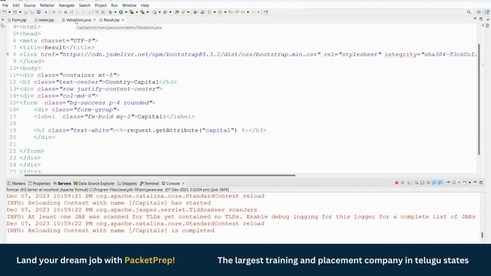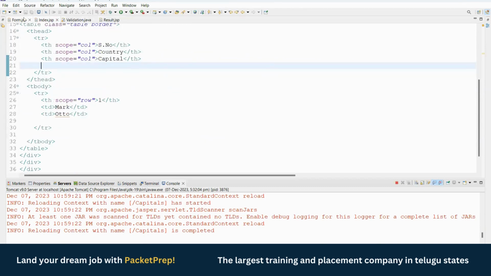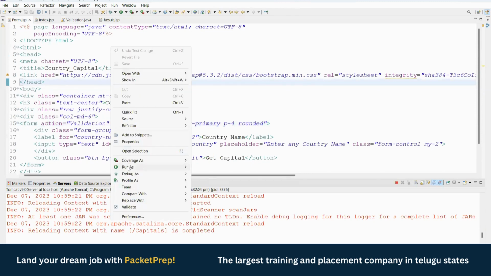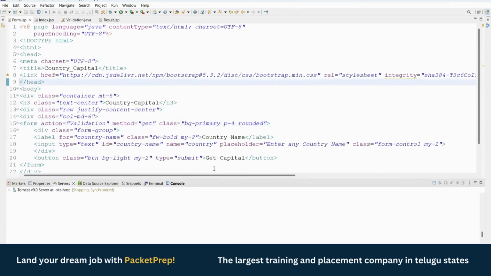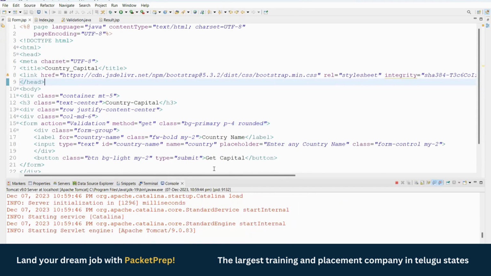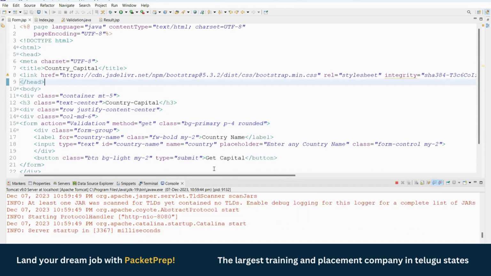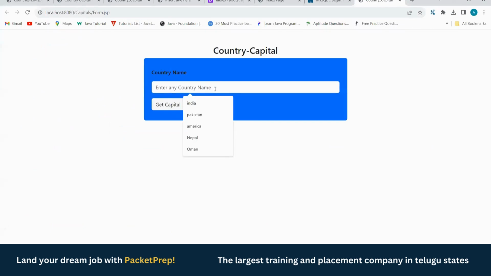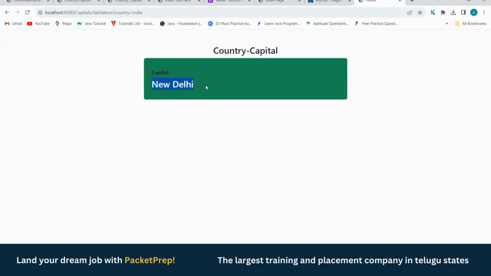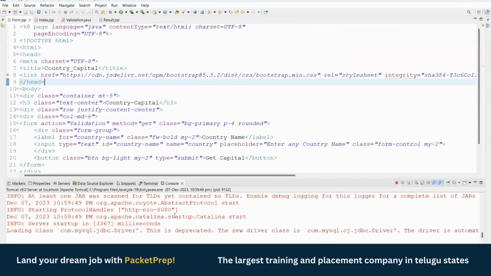So let's set this, form.jsp, and run on server. I'm entering the country name India, get capital. It is showing New Delhi, but ideally we have added it to the database, right? So our records should be stored in the database. So let's check over there.